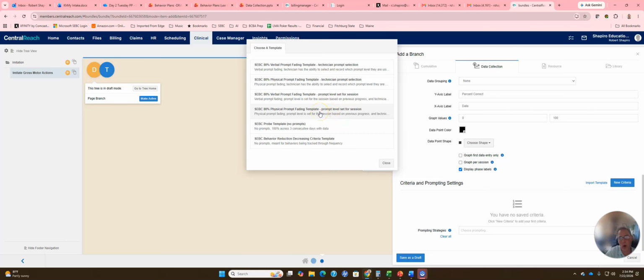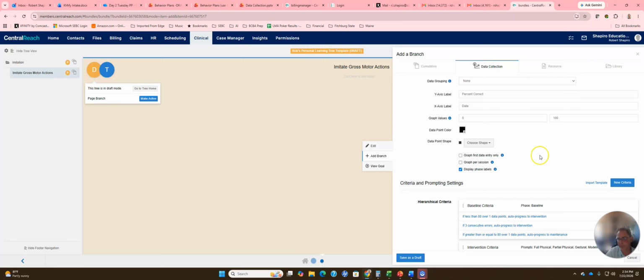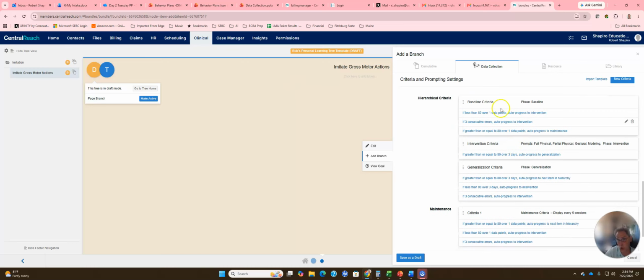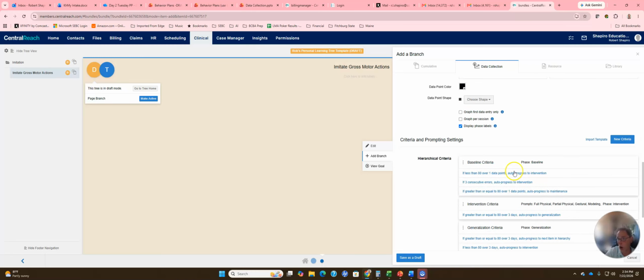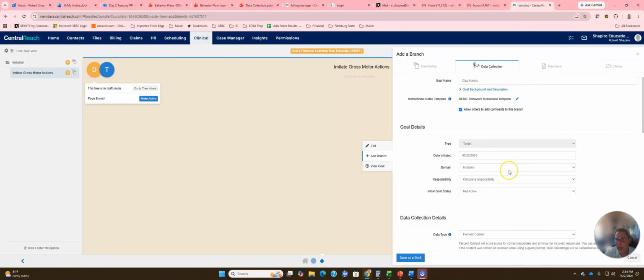Let's say we're doing least to most. I'm going to select that one, right? And boom, it just pops everything in. And what's cool, it pops in your baseline, intervention, generalization. It pops all this stuff in. So we are good to go. Okay? So we do this, and now let's save it as a draft. Well, we're going to save it.